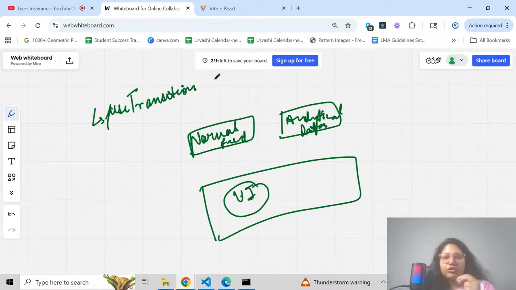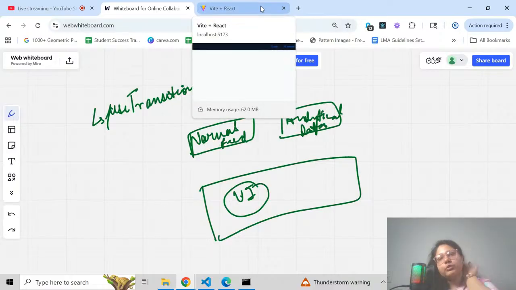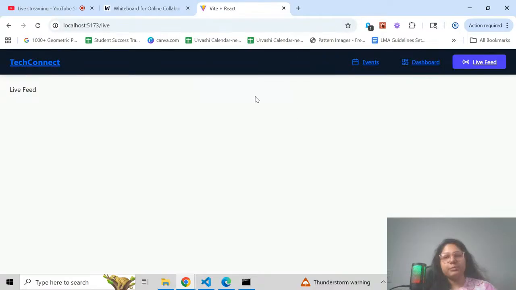You might not have heard of the use transition hook, but we definitely use it, especially when you have a huge amount of heavy analytical data, like charts data or dashboard data, something related to heavy charts data that you have to display. That time we are going to use it.